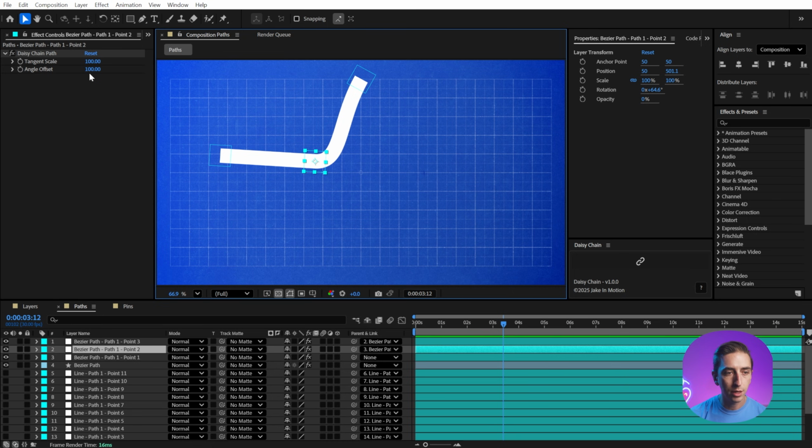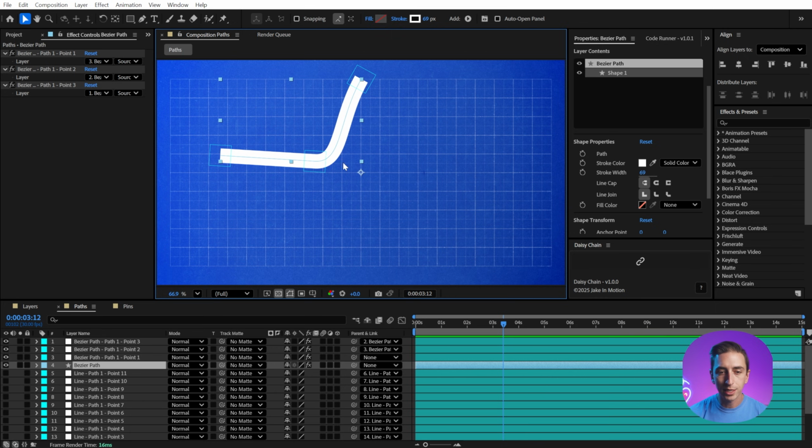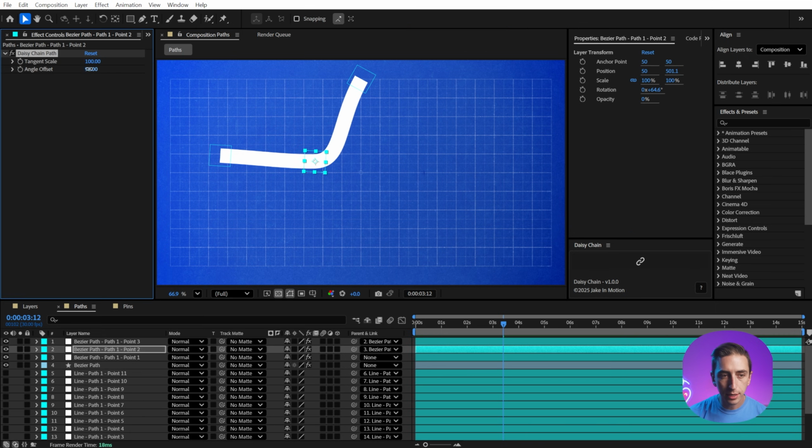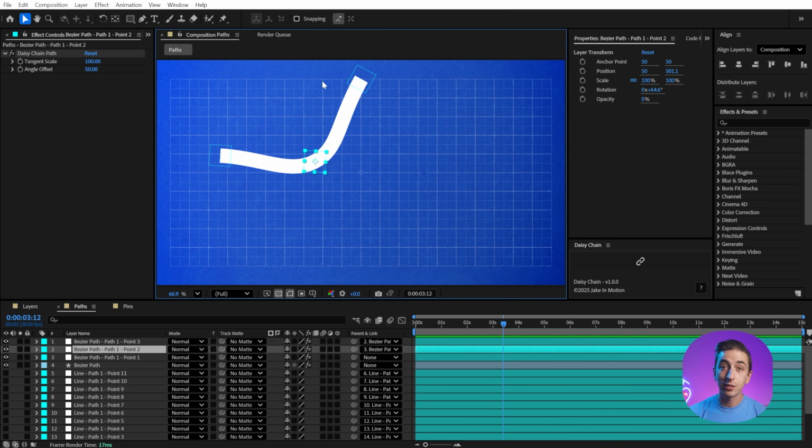So if I go to the angle offset at 100%, it's just taking those Bezier handles and rotating them with the controller. But if I lower this, it's going to adjust the influence. So if I go all the way down to 0, it won't rotate those tangents at all. If I put it at 50%, it's going to split the difference between the 2 points and rotate those tangents half as much as the parent controller does. And that could give you smoother bends.